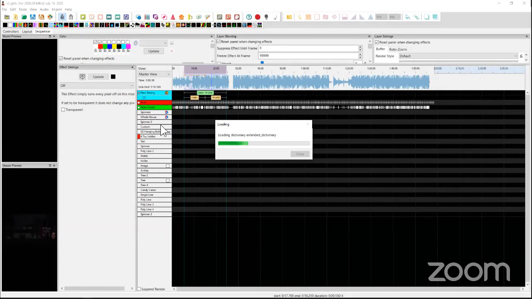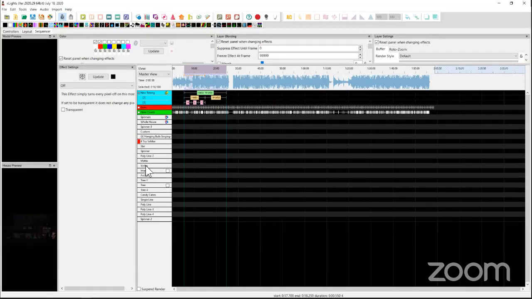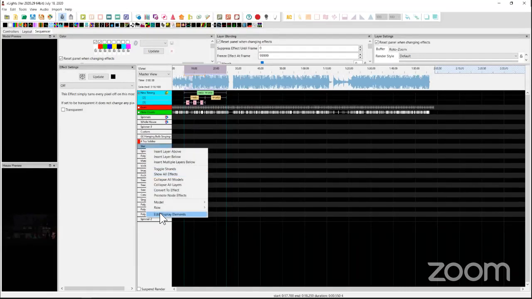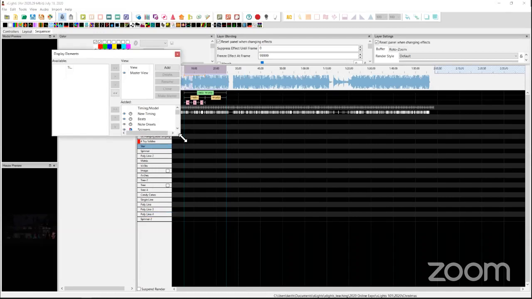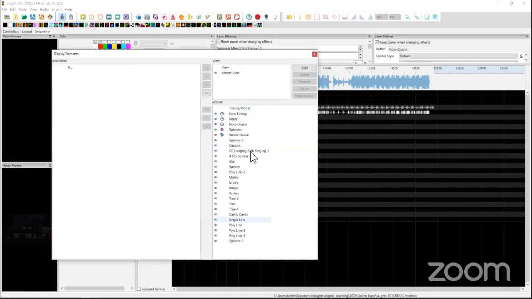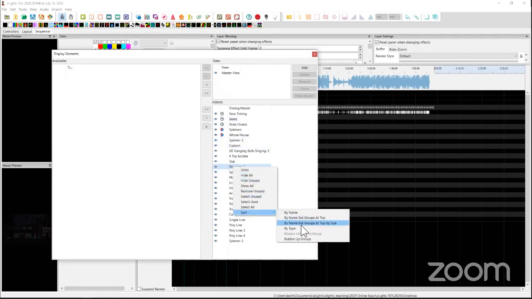Down the left-hand side here, of course, you have all of your models. They seem like they're in somewhat of a random order. You can control the order here. And you do that by right-clicking here and doing Edit Display Elements. This order down here is the order that things are in. You can drag and drop these things around if you just want to move things, but you can also right click and there's a bunch of sort options here.